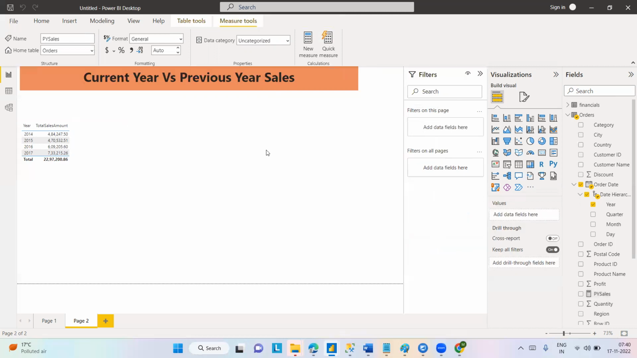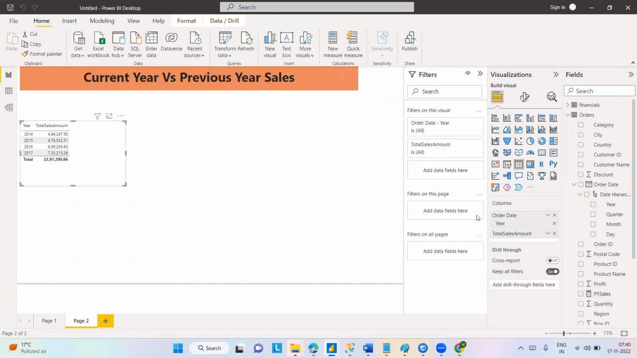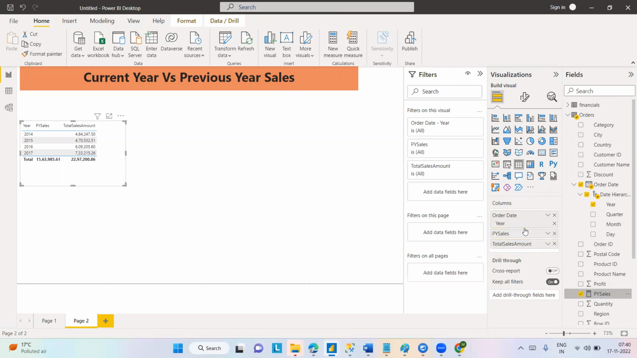So the previous year sales measure got created, and we need to pull that into the visual. Let's pull that one manually. Now what you're seeing, you're not seeing anything. You're getting the total, but you are not able to see that one. Why? Because the calculation is not happening on the entire result set.